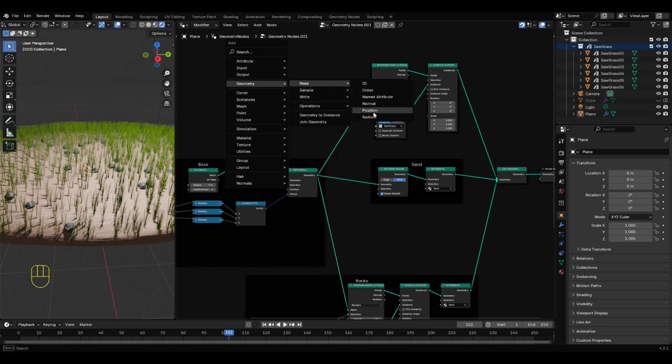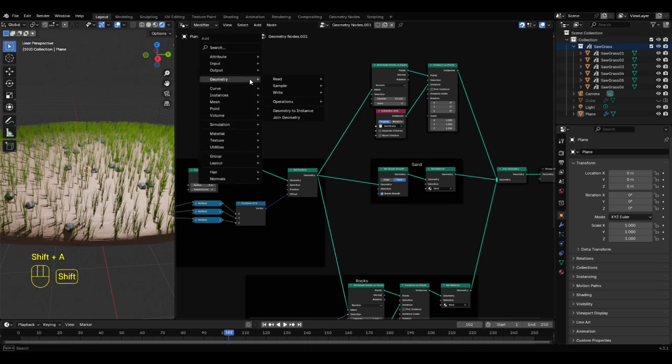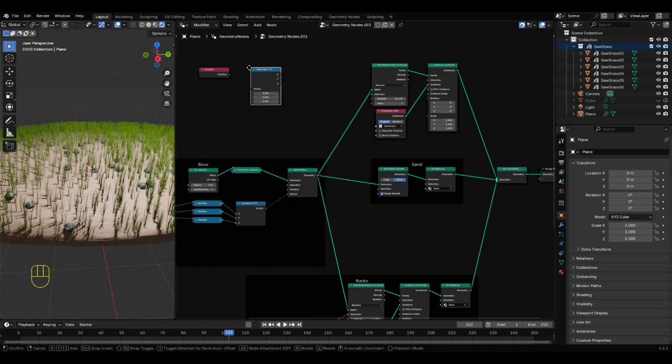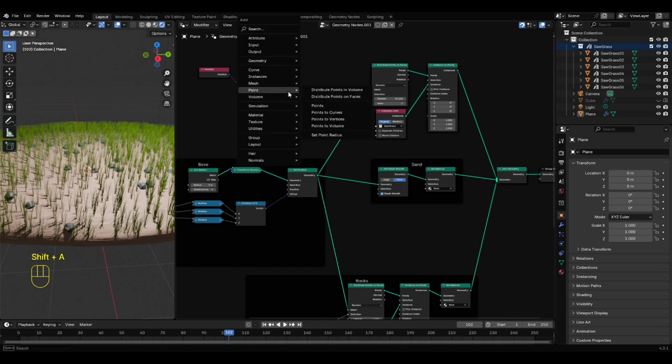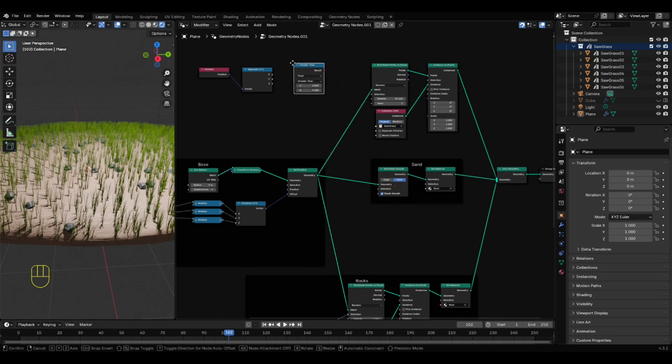We'll bring in Position, add a Separate XYZ node, hook up the Position node, and then add a Math Comparison node. Then we'll bring the Z value in and hook the compare up to our selection socket.